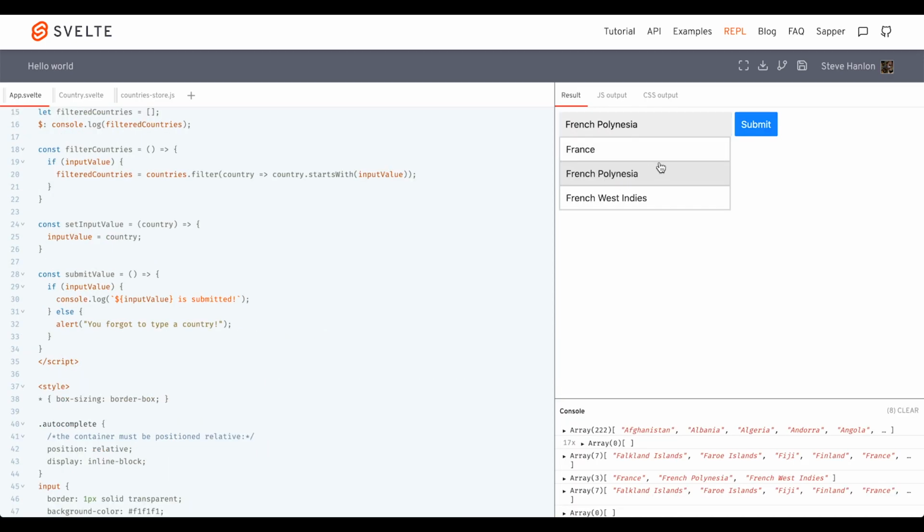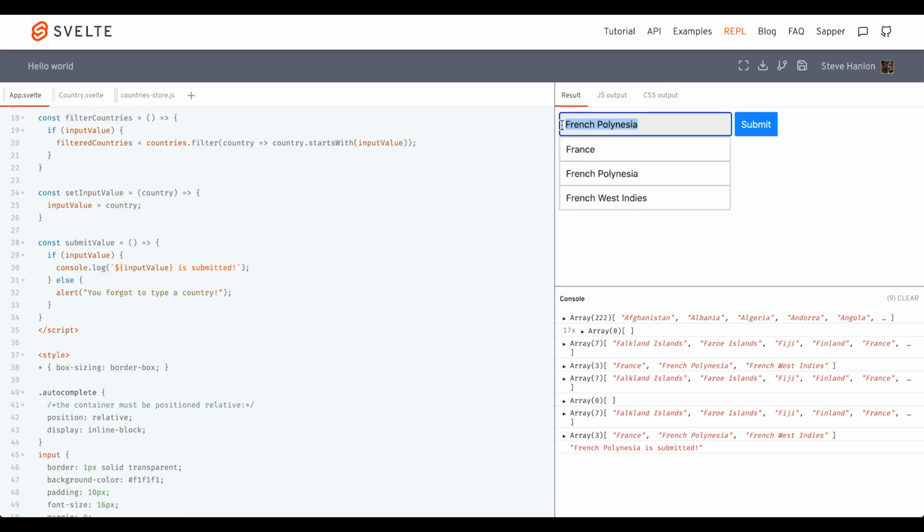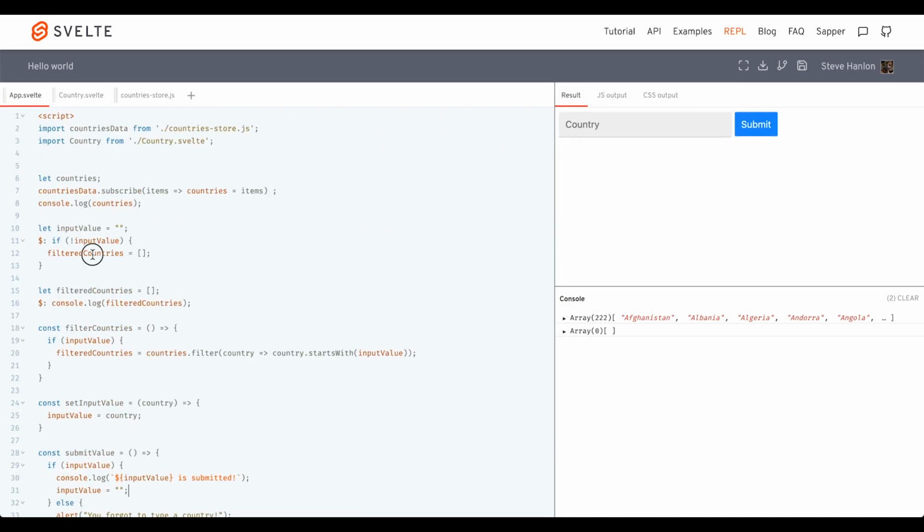Fill it with French Polynesia, and as soon as we click submit, let's see what happens. Good, French Polynesia is submitted. And we could do some other things, like once it's submitted, maybe we go ahead and get rid of this UL. We could also empty out the input, actually by assigning input value to an empty string, that'll automatically empty the filtered countries array, which will get rid of the UL. So let's try that.